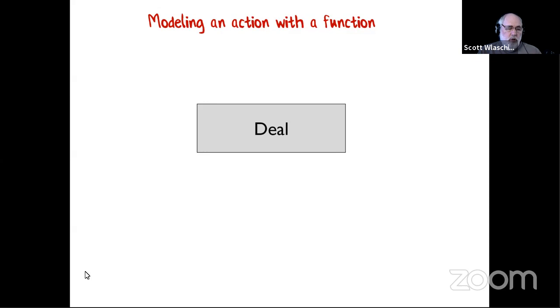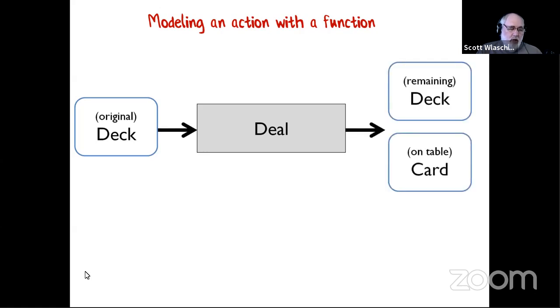So let's say we want to model dealing a card. To deal a card, the input is a deck of cards. And the output is two things. It's a card on the table, but it's also what's left in the deck after you've dealt the card. So it's basically the original deck with a card missing. In functional programming, everything is immutable. So we don't mutate the original deck. We make a copy of it with the card missing. This is basically how we do things in functional programming.